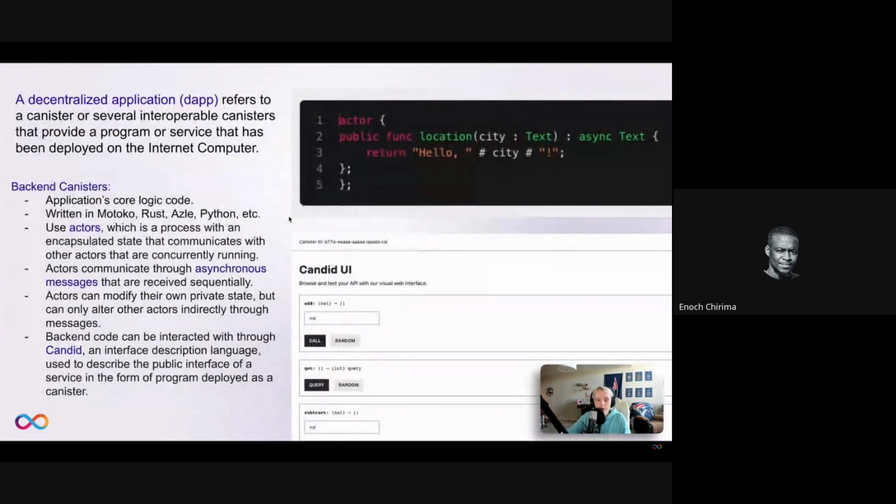So to talk a little bit more about the architecture of a decentralized application on the Internet Computer, it is important to know that there are several different types or categories of canisters. Because a decentralized application refers to a canister or several interoperable canisters that provide a service or a program that has been deployed on the Internet Computer, it's possible that there are several different types of canisters that serve different functions. For example, the biggest category of canisters are backend canisters. These contain the application's core logic code. These can be written in Motoko, Rust, Azle, Python, or any other programming language that can be compiled into WebAssembly.